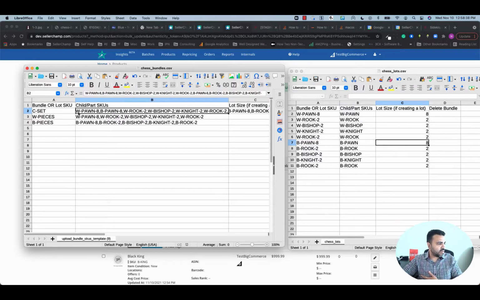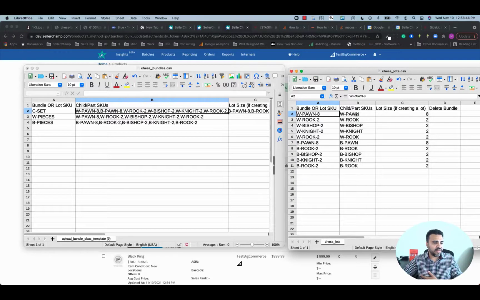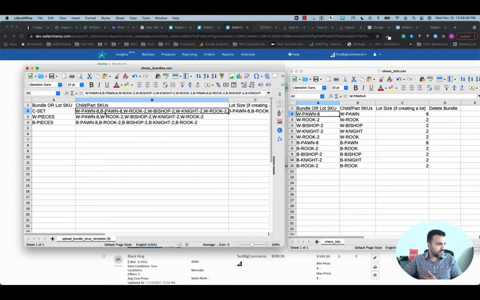So we've got the white pawn 8, which is a lot of 8 for the white pawns that came from this file here that we created, right? Black pawn 8, white rook 2, white bishop 2, white knight 2, and so forth, right? And then finally the chessboard. That makes up my chess set, all of these parts together.